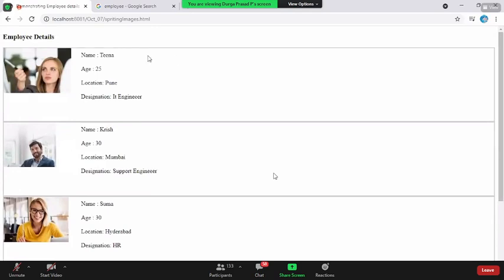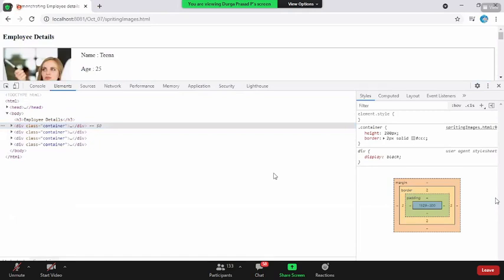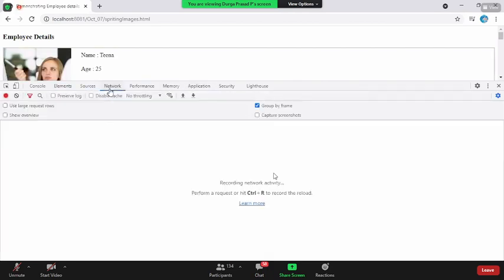Okay, let me inspect this. We have already seen what the elements tab means, using which you can debug the existing DOM structure. You can make some changes, do dynamic editing, and a lot of things can be done. We have already seen that. On the top, there is something called the network tab. So what do we mean by this network tab? The network tab shows the list of interactions that happened with the server.